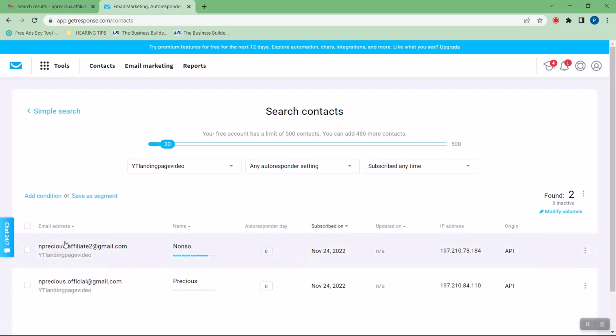Now you can see this one we put there. You can see this one we put there. How did they join? You can see the origin is through an API, because that API we connected in the Elementor settings there. So it is through an API. You can see the name. So you can see the autoresponder ID is day 0. So let's check our email inbox for these 2 emails. Let's see if we actually got the message from Getresponse.